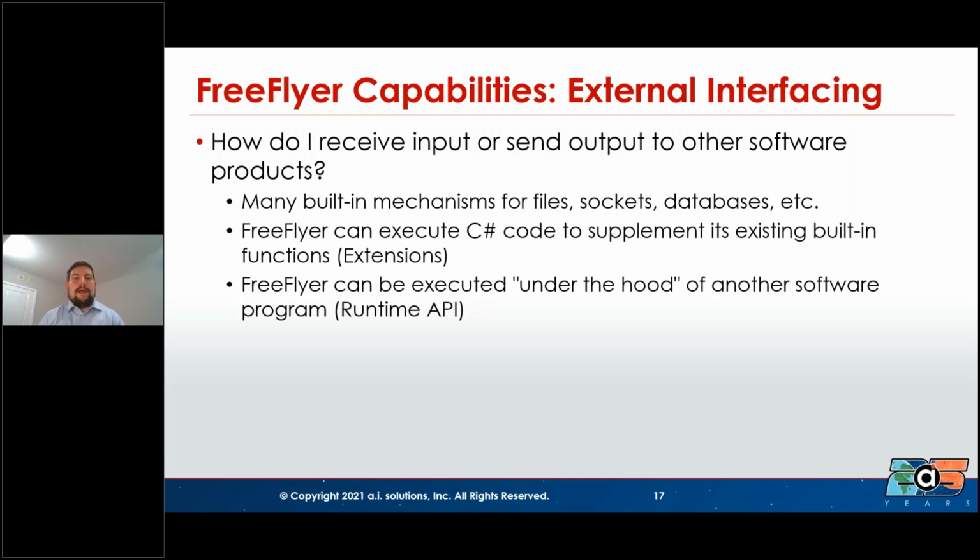And then we have our powerful runtime API. The runtime API allows you to call FreeFlyer under the hood of another software in C, C++, C#, Java, MATLAB, and Python. And you can quickly and easily call FreeFlyer and just get the answers, get the visualization, any part of that output that you're looking for. You can do it right from other programs.